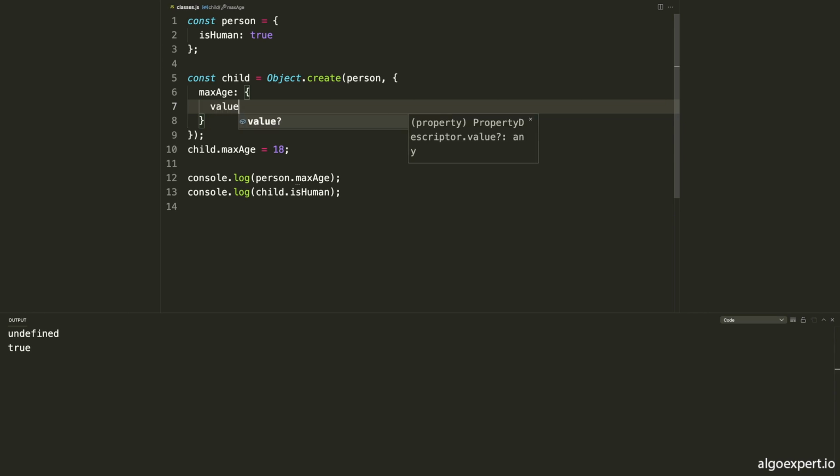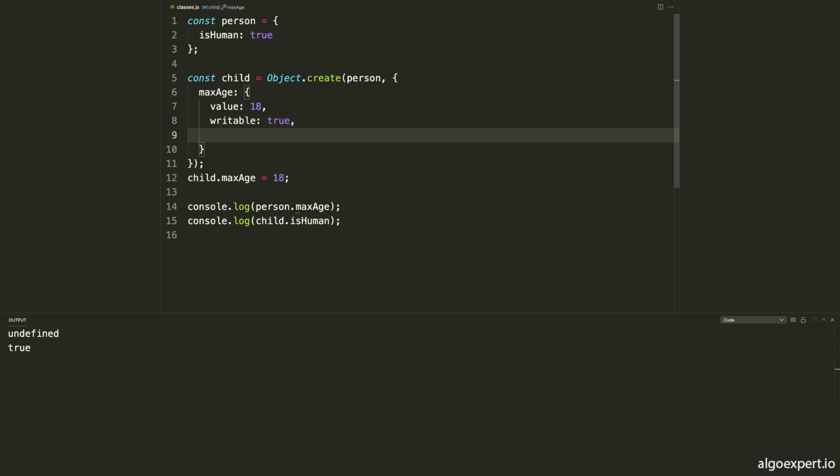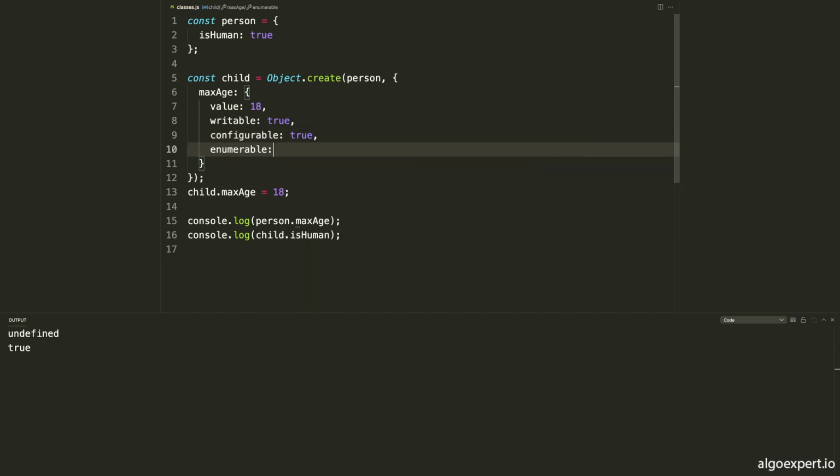But this will take a value first of all. And for example, we can set the value to be 18, but then there are some other properties we need to set. First of all, we have a writable property, and writable says, can this value be changed or not? So I will set this to be true. Then we have configurable. And what configurable does is it says, can we change any of the values on this object? Usually we want that to be true as well. And then we have enumerable. And enumerable says, does this property need to show up when we are iterating through the object? And usually we want that to be true as well.